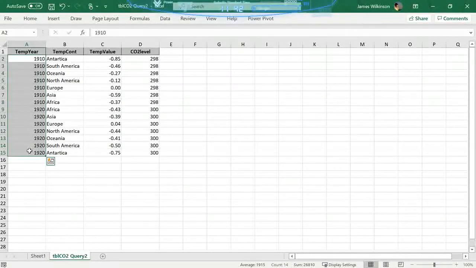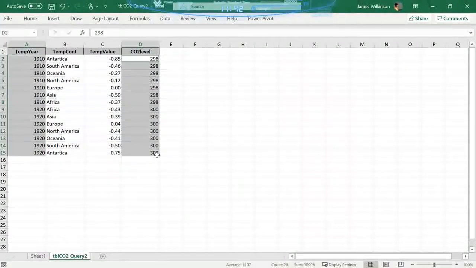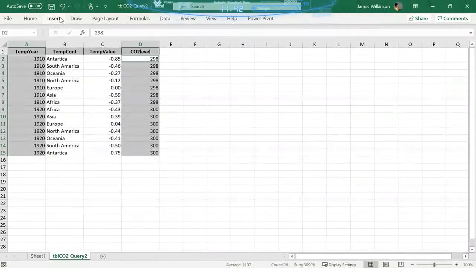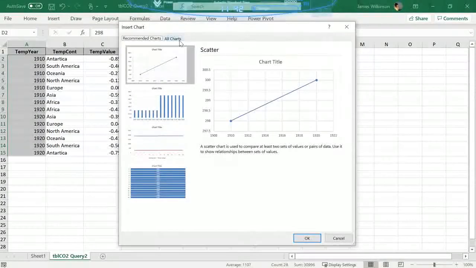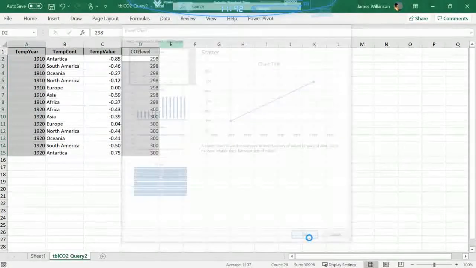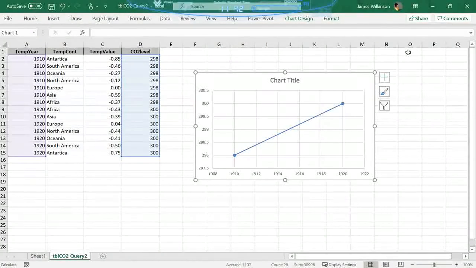Once you've highlighted all of them, hold on to Control on the keyboard, highlight all of your CO2 levels as well, go to Insert, Recommended Charts, choose the top one, which will be a scatter graph with lines on it, and click OK. And this will show a really nice graph once you've got all of your information in there, showing how the CO2 level has been changing over the last 100 years. And that's it.